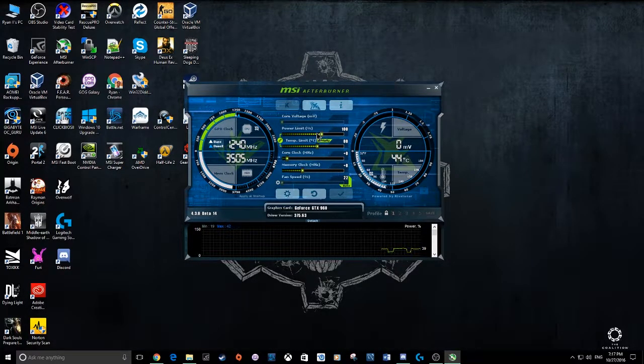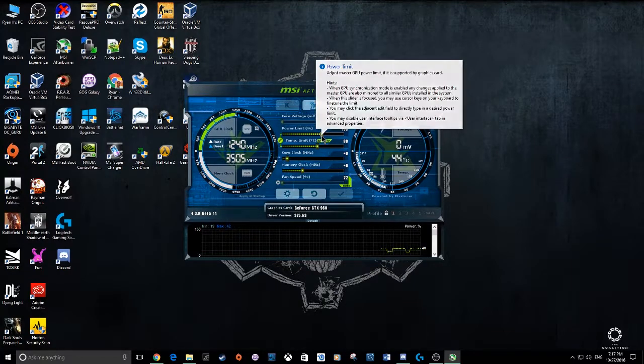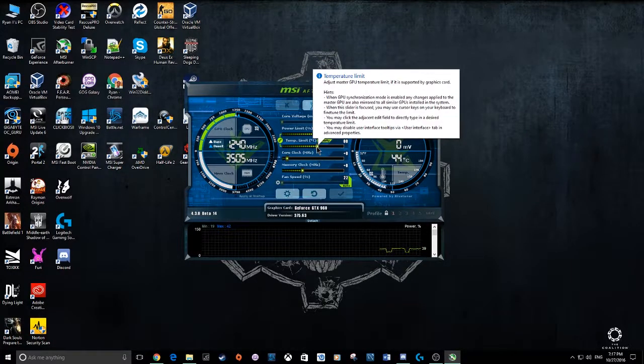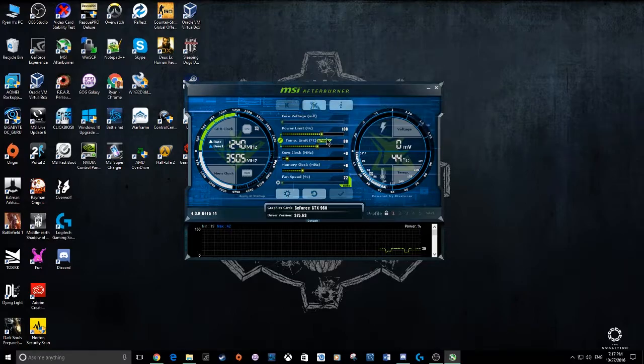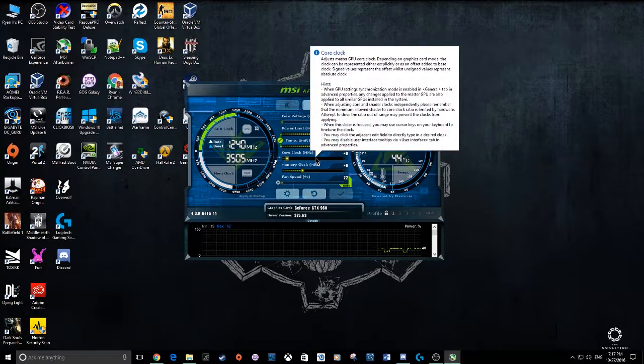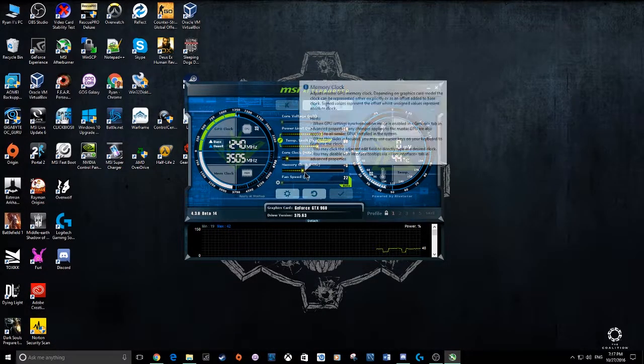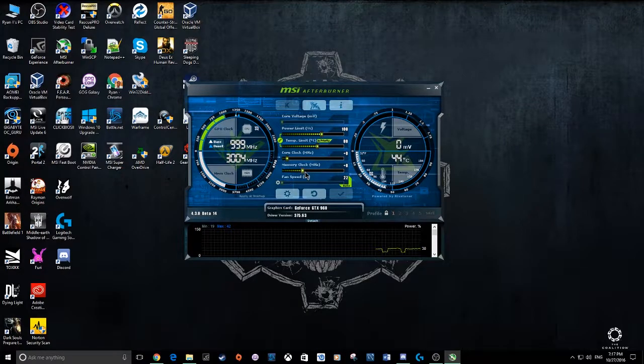So power limit is just the power limit for that graphics card, and the temperature limit is obviously the temperature limit, and these are set at 180 by default. Core clock is your master core GPU clock, and your memory clock is the master GPU memory clock, of course, and these are set to +0 by default since they're already set to their default clock speeds.